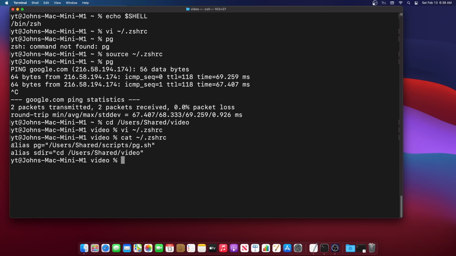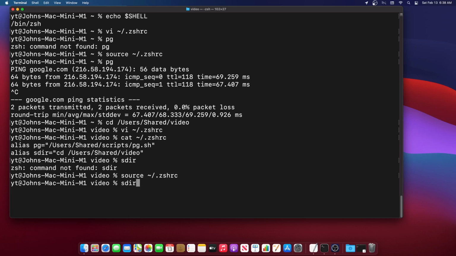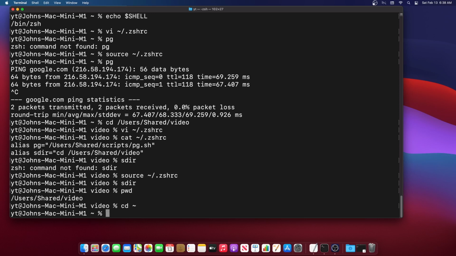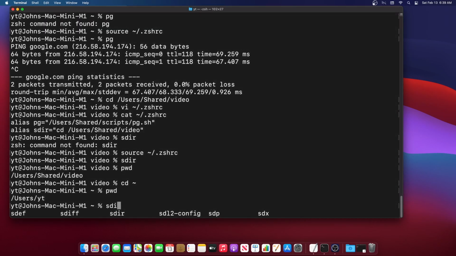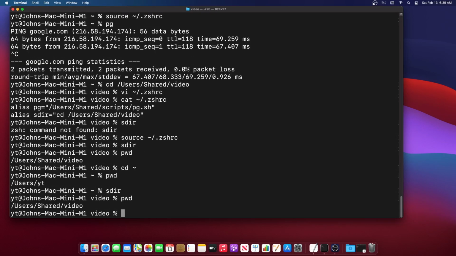We can see we have two aliases in there, but we haven't reloaded it yet, right? So if I say sdir, I get nothing. But if I do that source again, or start a new terminal window, it'll work. So now when I say sdir, oop. Let's change directory back to my home, so we can say pwd. Now I'm in Users, my YT directory, which is my YouTube recording directory. And if I say sdir, then you can see it moved me to there.